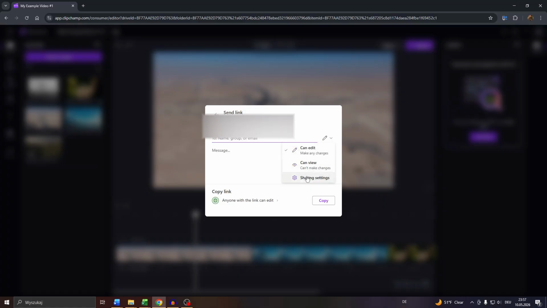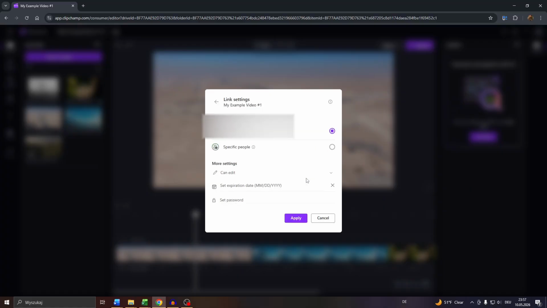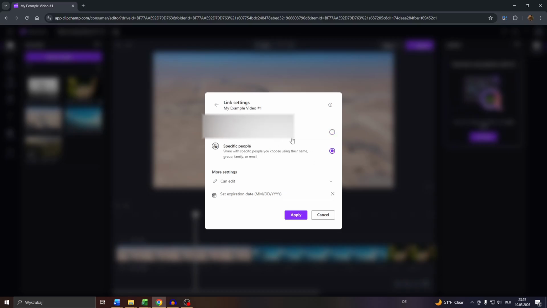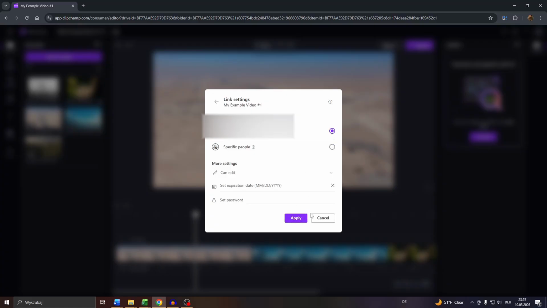or go into the sharing settings here and decide, for example, set an expiration date for the editing accessibility, set a password, and so on and so forth, and decide who you'd like to share the given video project with. For example, anyone with access to the link or only selected users. And that's it. So click into apply here.